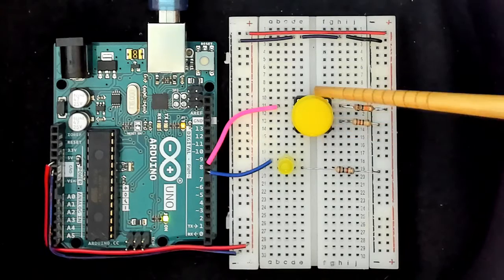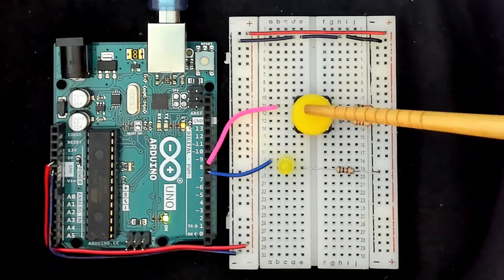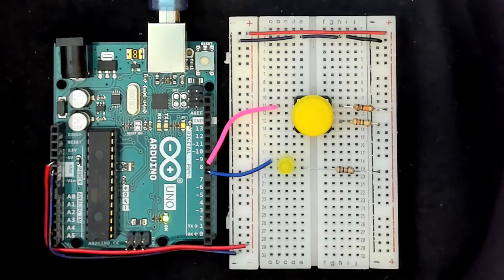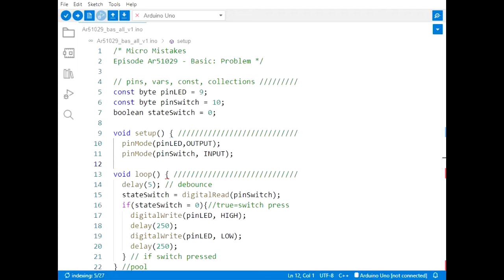A student expected the LED to blink during a button press, but the code won't compile, and even when the code mistakes are fixed, the LED does not react to the switch. Here's the code. Try troubleshooting before I do.